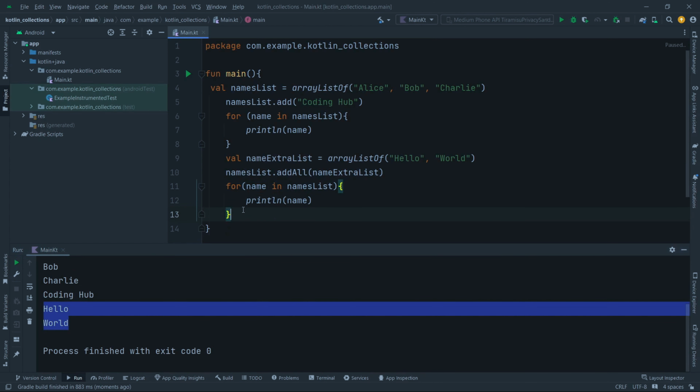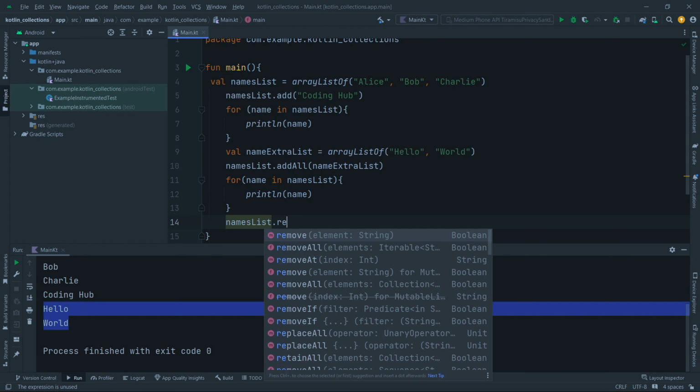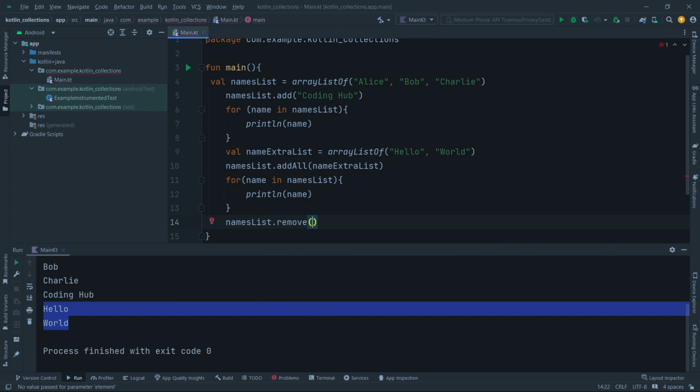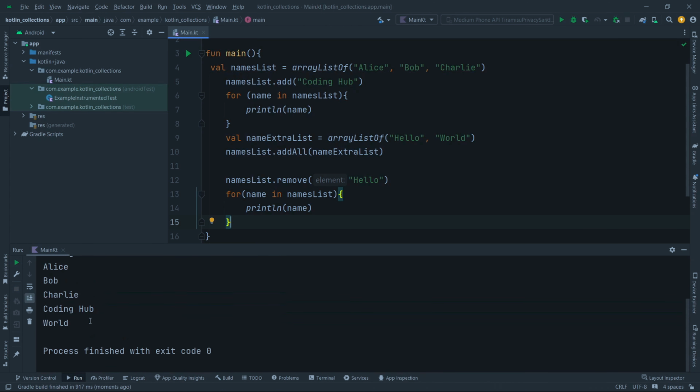We can also remove elements by simply coming over here and saying namesList dot remove, and then we can remove any specific one. Like we can say we want to remove hello, and if we do it, and suppose we print it over here, we'll be able to see that hello has been removed, right? So hello has been removed.